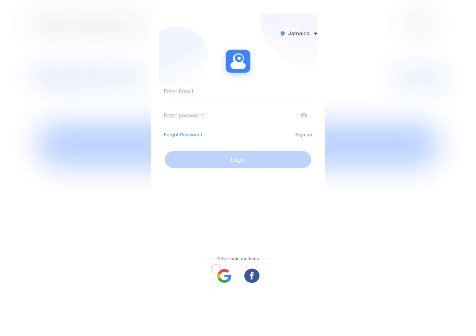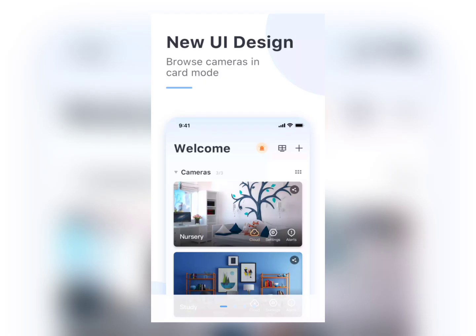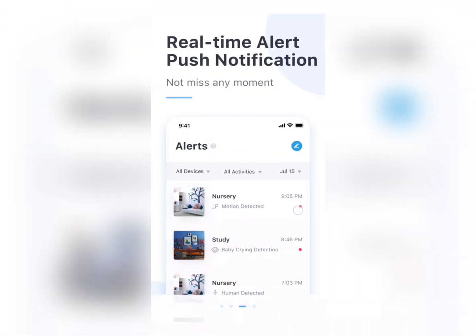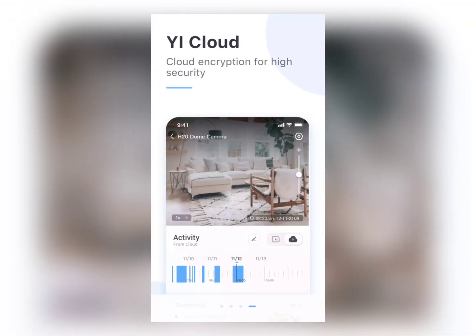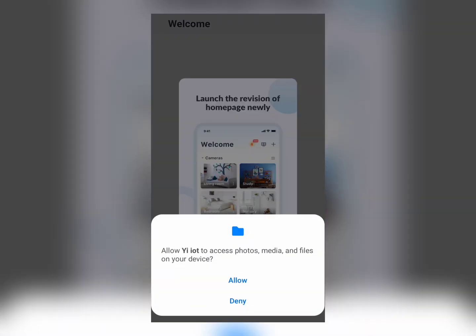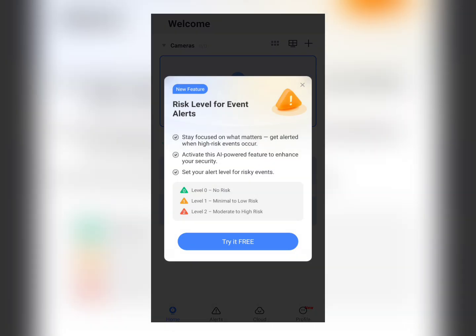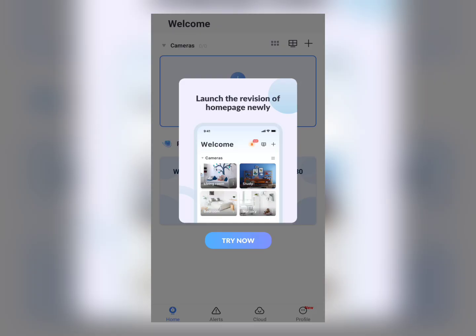You can log in using your Google account and so forth. Once you have logged in, you will see this preview here. Just swipe across to remove all of these. So that's pretty much it. It will ask for access to your storage. Just tap on allow, and a few questions as well. Nothing much for this as it relates to that.